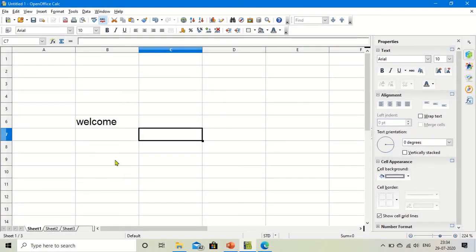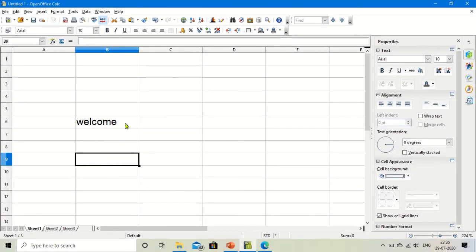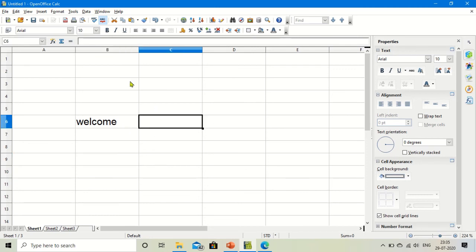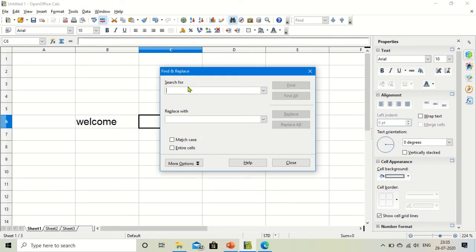Find and replace, that is also a good feature. Using that you can find any word or any letter and you can replace it also. Let me show you. This is the icon of the find and replace, or you can press Ctrl F also. So let me click here. I want to find the word "welcome". Let me click on this find.